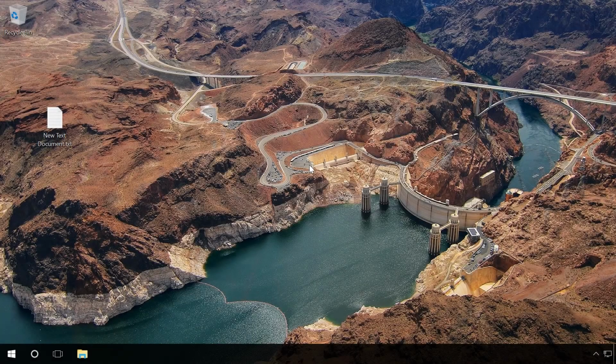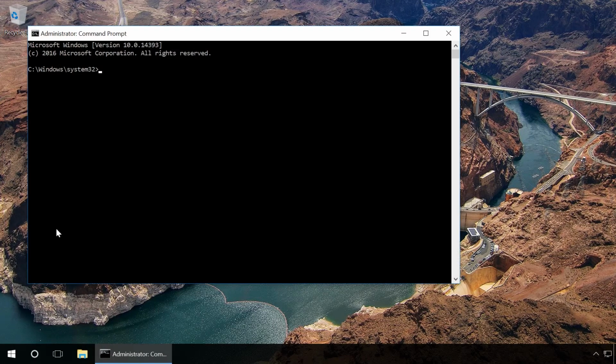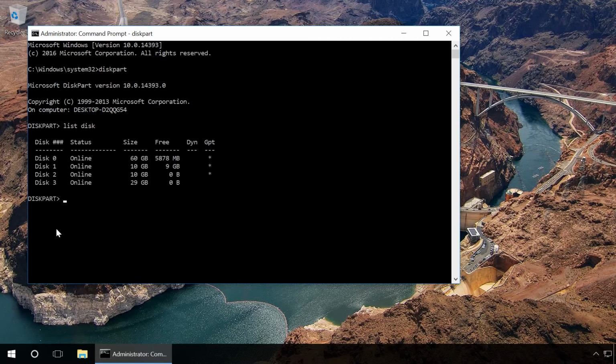You can also unlock the device by using the command prompt. Launch the command prompt as administrator. Type in the command diskpart and press enter. Type in list disk and press enter.